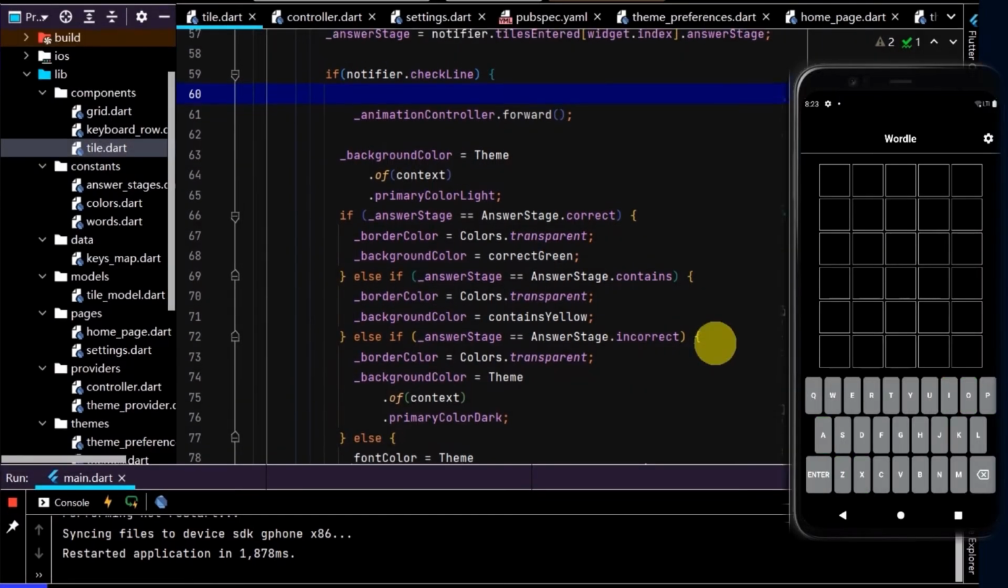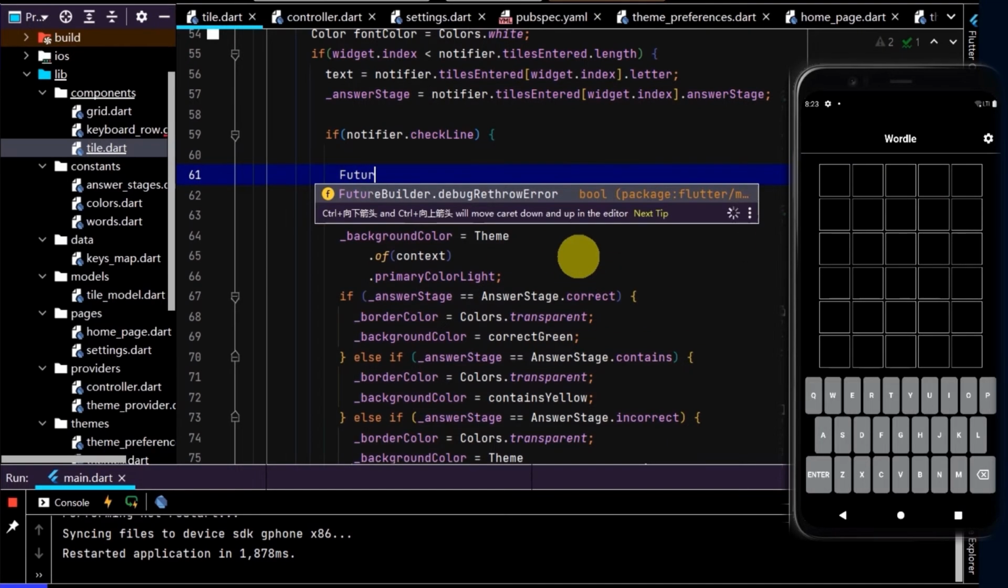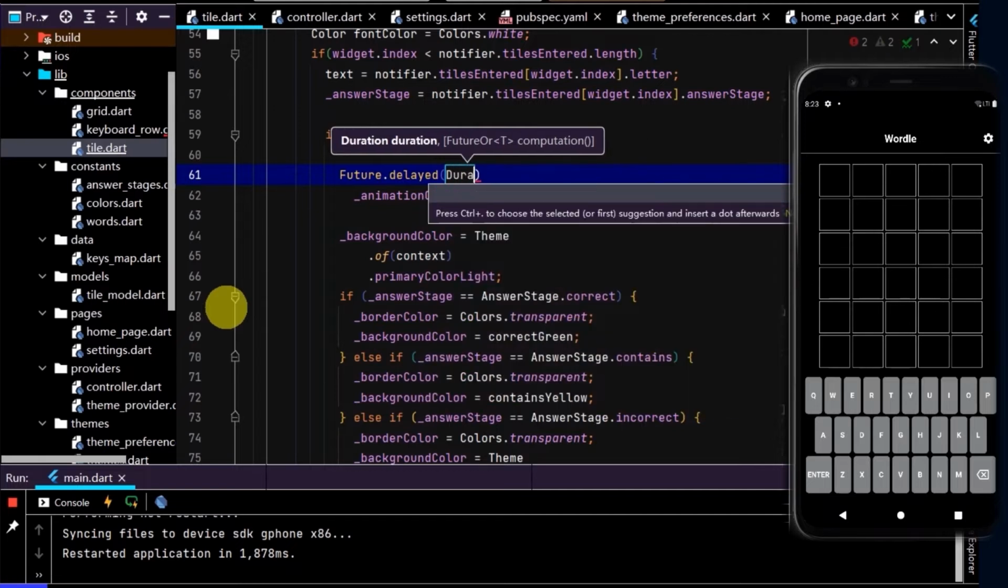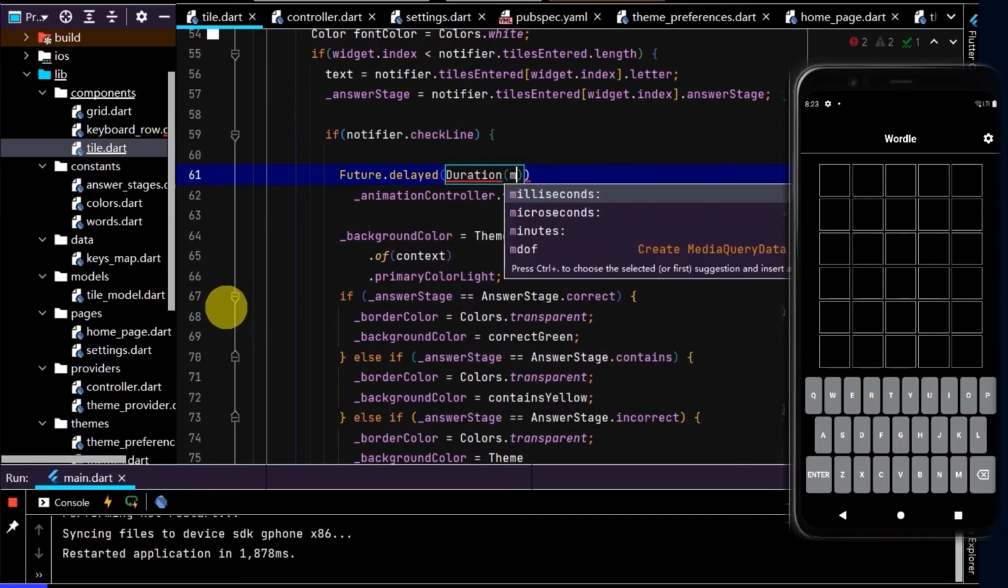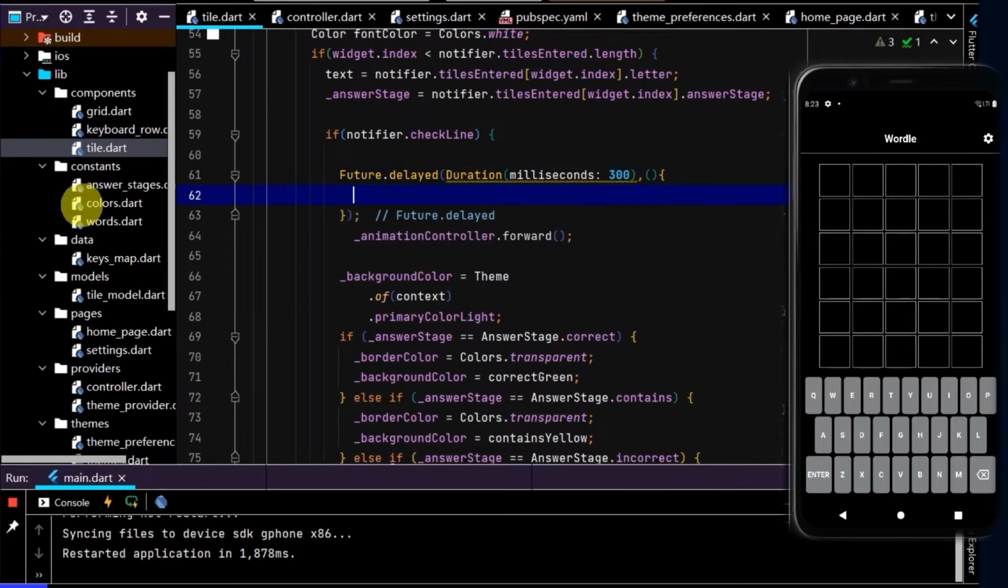Let's come up to the animation controller, which kickstarts this animation by running dot forward. Here we can use the future class to create a delay. So each tile will run after an even greater delay. So I'll write future, and now we can use the delayed method, and then I will put in a delay of say 300 milliseconds, and now this will call a method at the completion of this delay. So we can cut this here, animation controller dot forward, paste it in here.